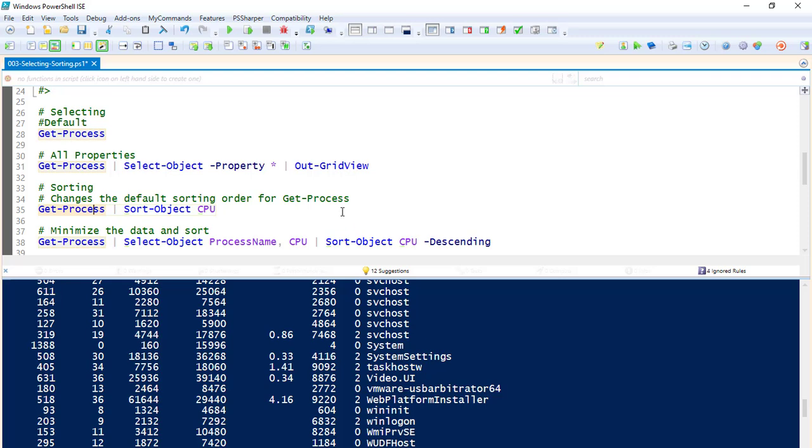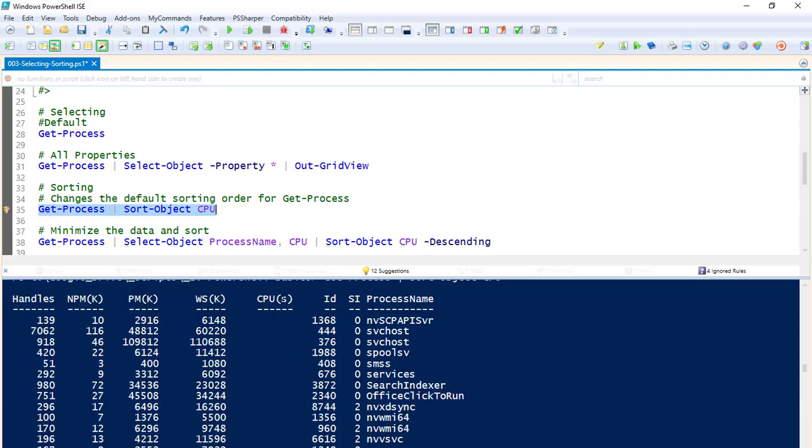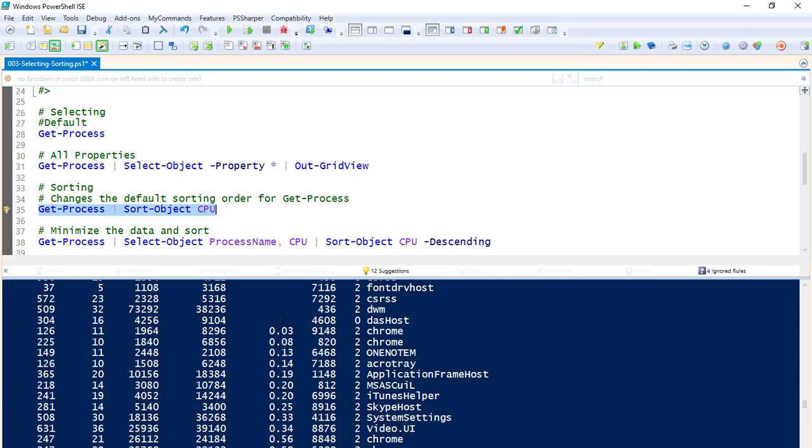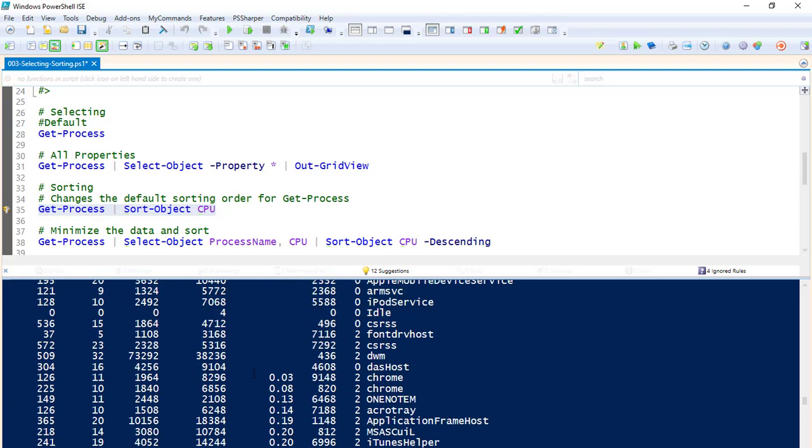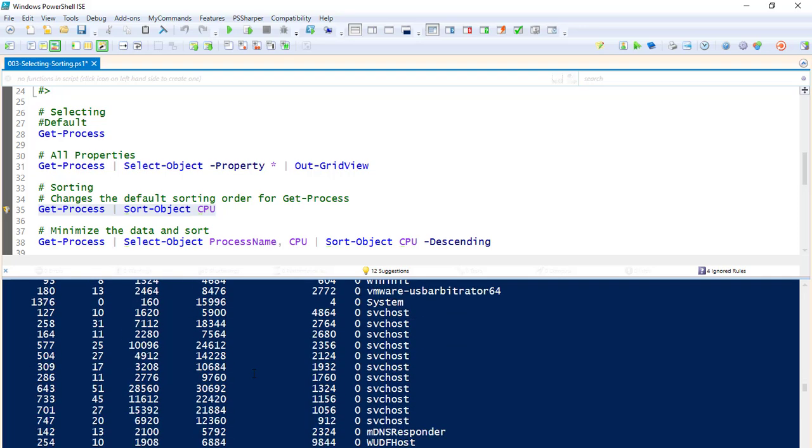So let's say we want to sort processes based on CPU usage. We can run Get-Process, pipe it to Sort-Object, then just type in the CPU property. Some of them don't have CPU usage, so it starts down here, and as you can see, it goes in ascending order. Okay, so that was good information, but it's a whole bunch of numbers that I'm not really interested in.